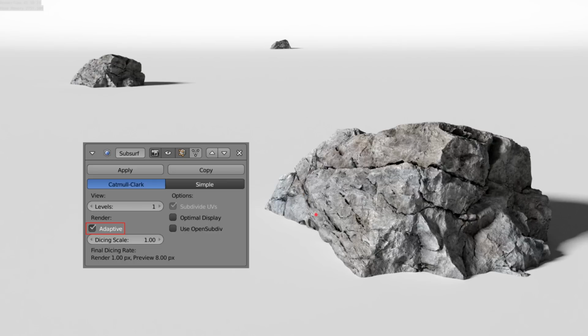So what adaptive subdivision does is it's this new feature, which you'll see in Blender 2.78 if you turn on experimental mode. We'll get to that. We'll do a hands-on thing. I'll tell you all about it. But you'll see there's this little checkbox there that says, underneath render, adaptive and then dicing scale.